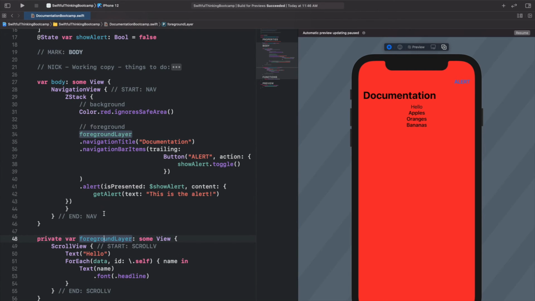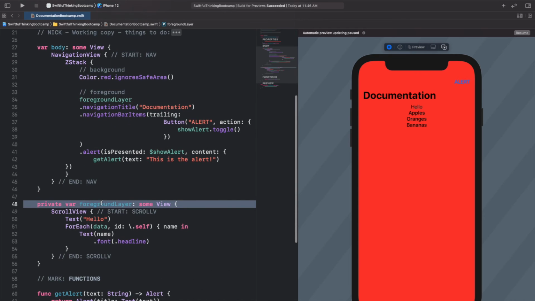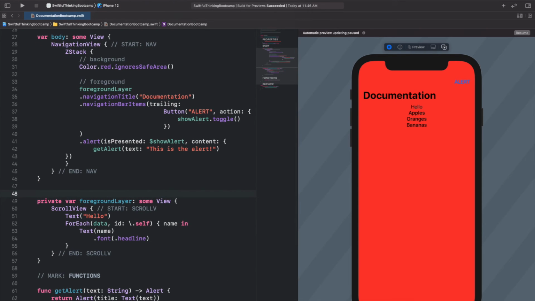And if I hold the option button and click on this foreground layer, you'll see that there actually is no summary because we haven't added any documentation to this. To add a summary to a variable or a view or a function, all we need to do is add 3 backslashes right before it. So right here, I have the foreground layer, and I add 3 backslashes, and I'm going to add a summary to this foreground layer. So we'll say this is the foreground layer that holds a scroll view.